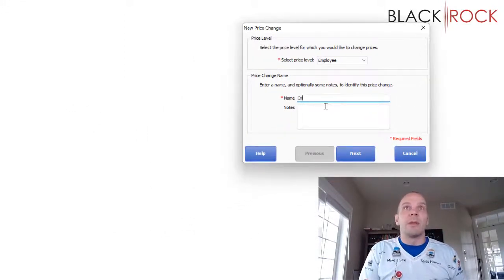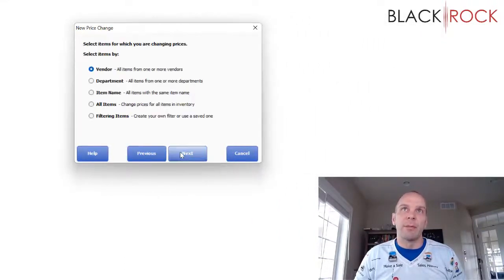And I'm going to say, and this is just naming it for reference, initial setting plus 5% employee. I don't know, however you want to reference that. We're going to do this for all the items.